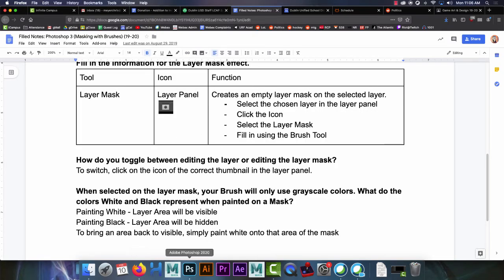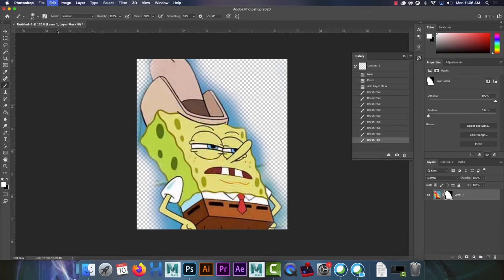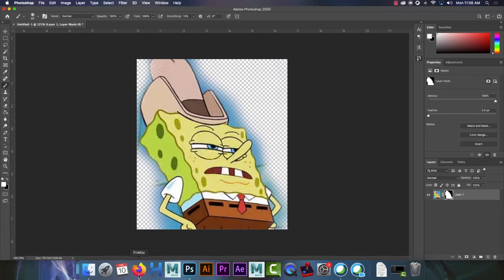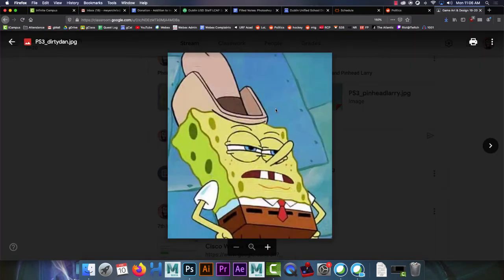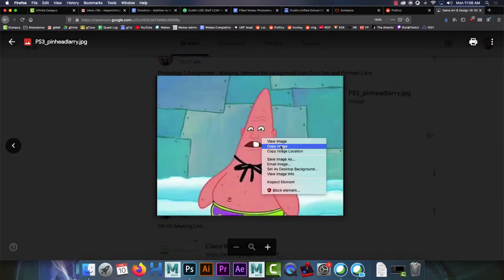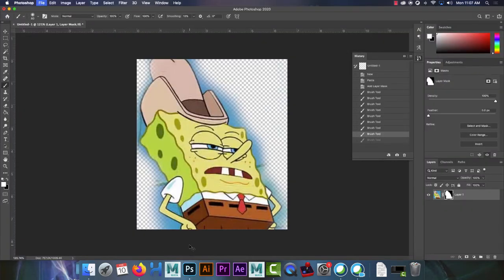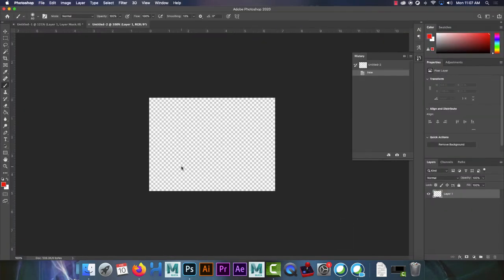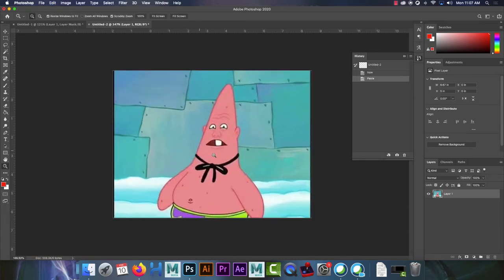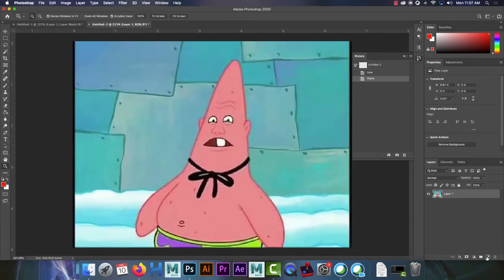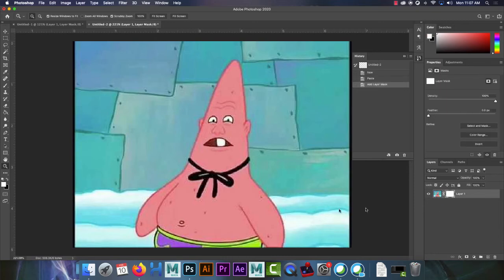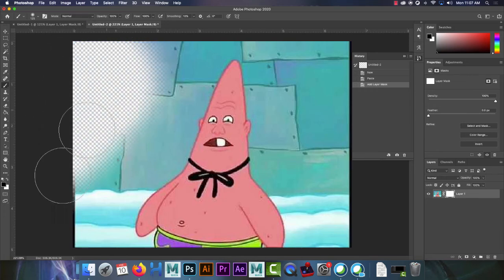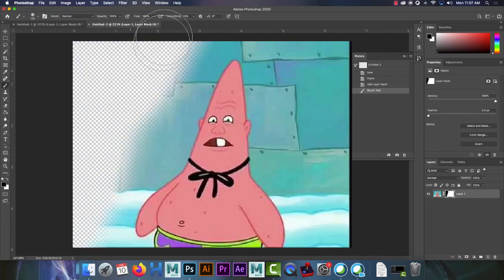So for your assignment, you're going to take the two pictures that I have provided for you. I have made a very bad lazy mask here for that one. Let me see if I can make it halfway palatable for Pinhead Larry. So let me make a new document, create, paste it in. Zoom in nice and close. I'm going to add a layer mask, and I'm going to start with a big black brush, get the majority of this, paint it out.